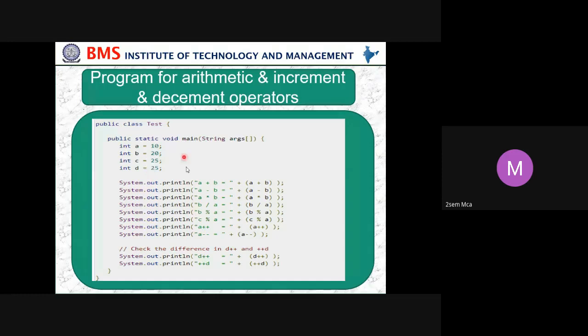So then we will print. We are doing the arithmetic operations in the print statement itself. So this is addition, a plus b, subtraction, a minus b, multiplication, a star b, division, b divided by a, modulus, b mod a, and we are doing it with one more variable, c mod a. Then increment, a plus plus, decrement, a minus minus. Let us do the same with the other variable, that is d. So d plus plus and plus plus d.